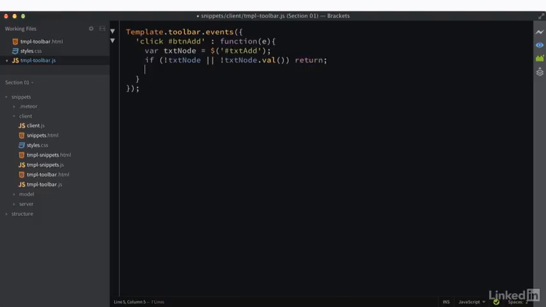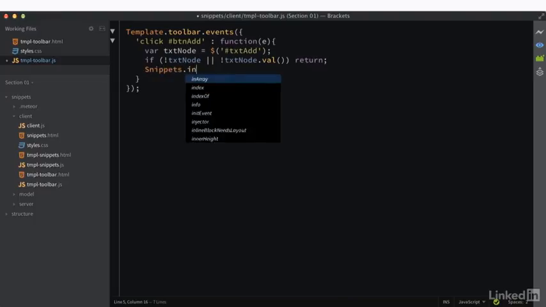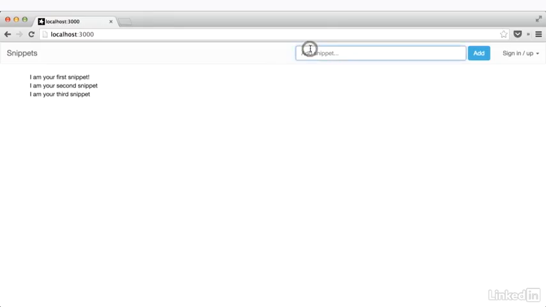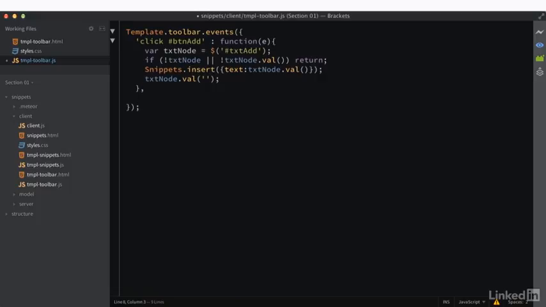And now we're going to go ahead and add an insert. So we're just going to do Snippets.insert into our snippets collection text: txtNode.val, which is the value from our text area, and then we're going to clear that text node value, which is pointing to txt_add. So now inside of here, when we add something in here, hopefully, fourth snippet, and click add, there you go. Created the snippet inside of our snippets collection, and of course that instantly appeared.